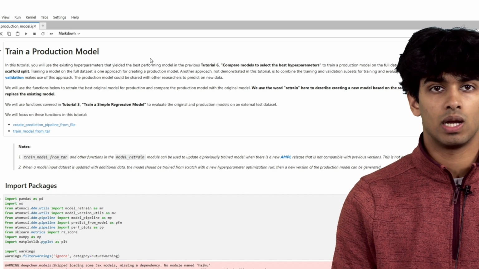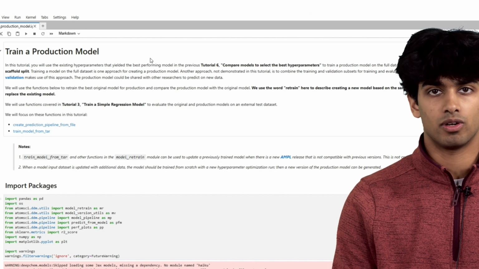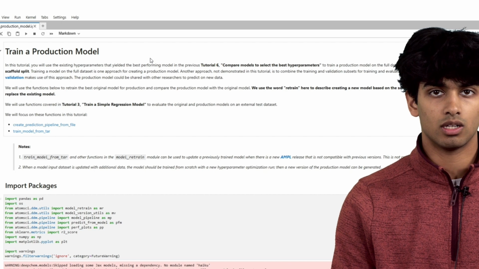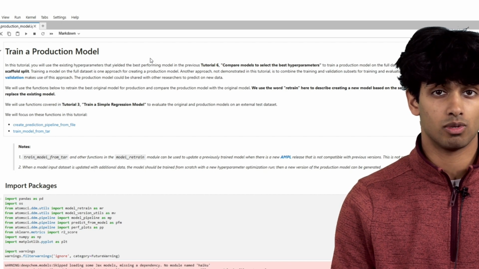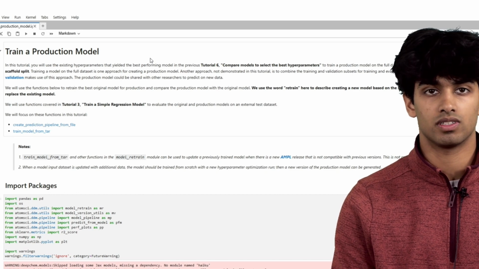To give you some background, this tutorial is based on the best performing hyperparameters from an earlier tutorial where we compared models to find the best parameters. Here, we're going to use those same parameters but train on the entire dataset, not just the training subset. This allows us to create a stronger, more generalizable model. We'll even compare this production model to the original so we can see how well it performs.